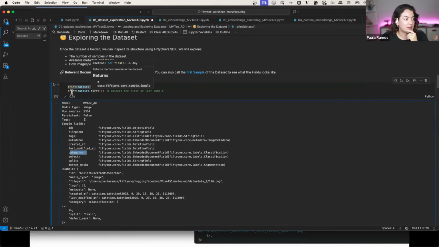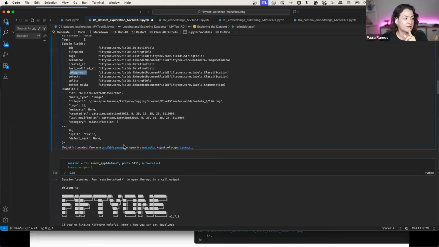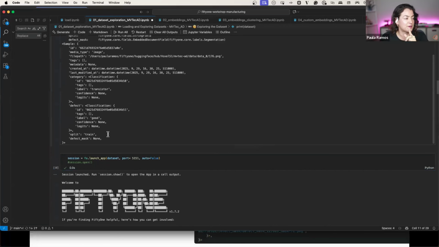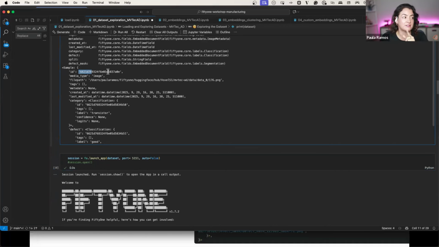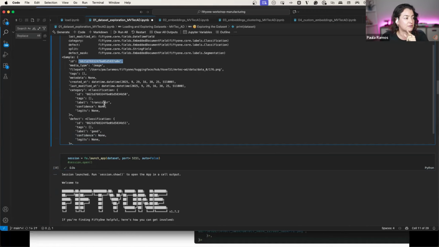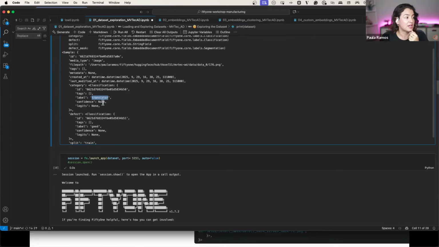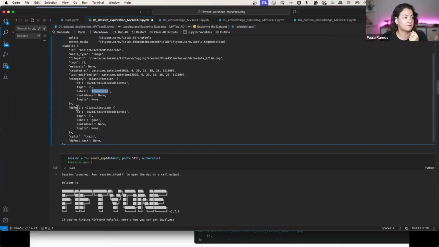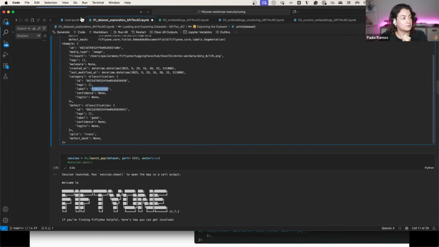I'm also printing the first sample, so I can take a look at it. I have an identifier for my sample, where my sample is, and all the information. For example, if this is a transistor, I have the category label, where the name of the class is, and I also have information about the defect. It's a classification, and I can see if it's labeled good or a specific defect for this dataset.